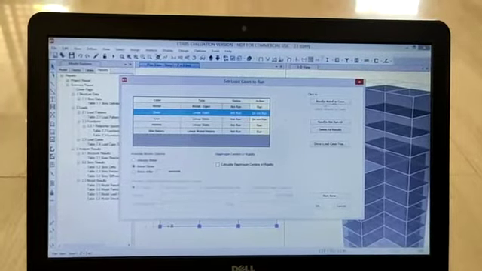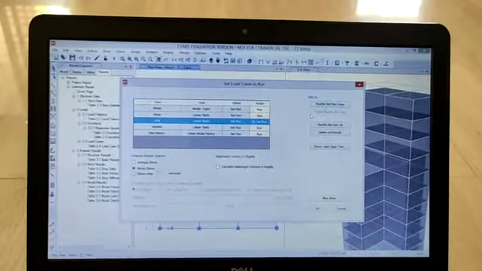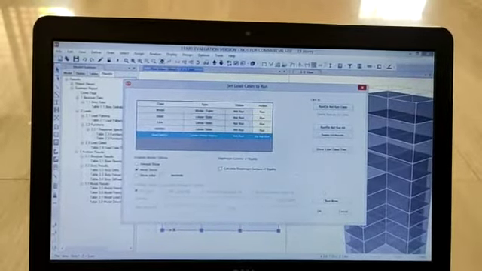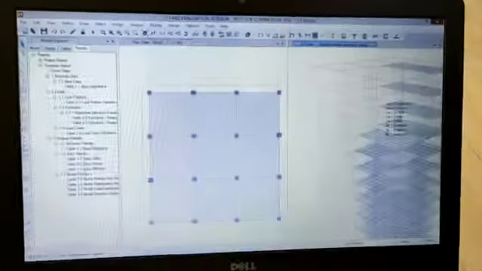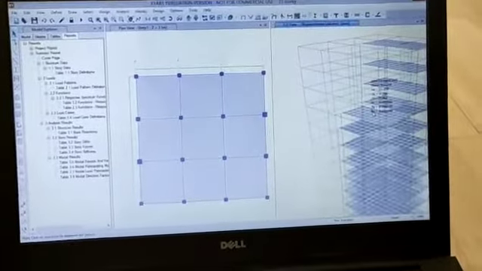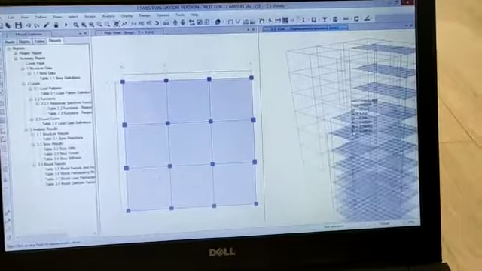Select the dead load as run, live load as run, and time history as do not run, and click on run now. The analysis process is done here. You can see the displacement values of different elements.